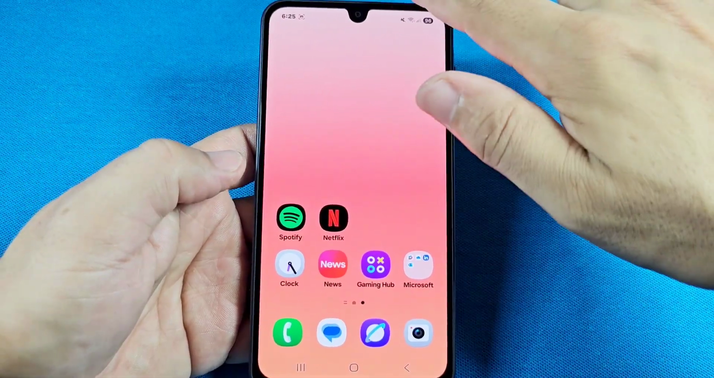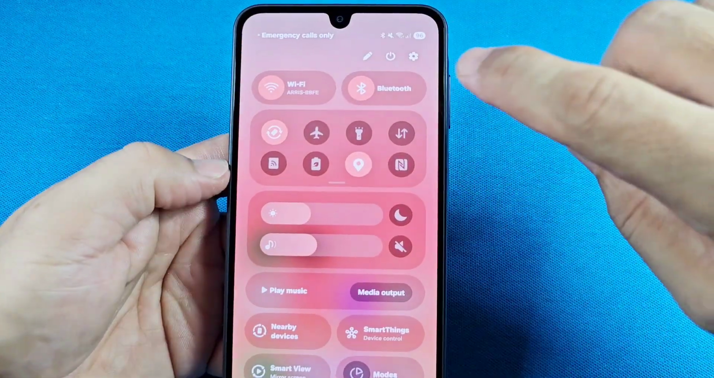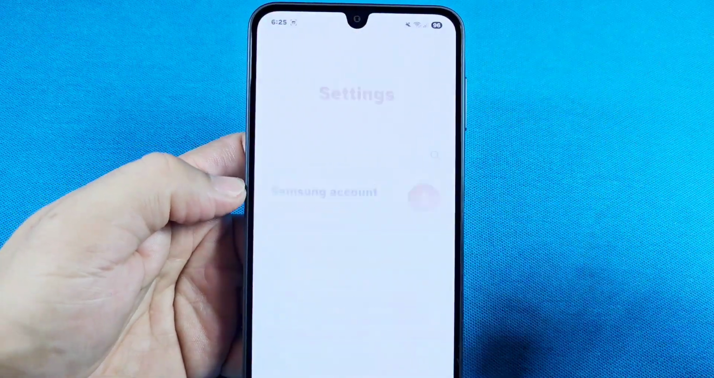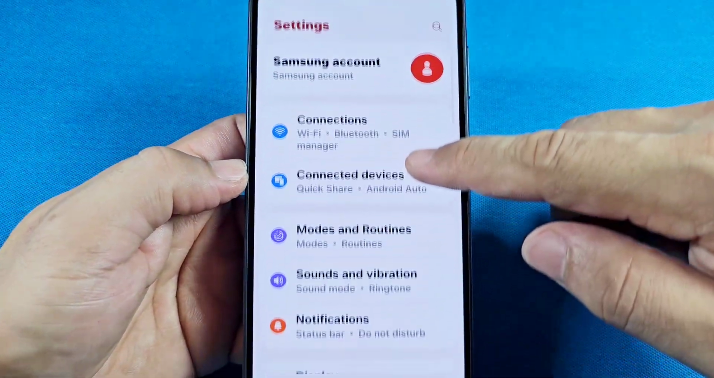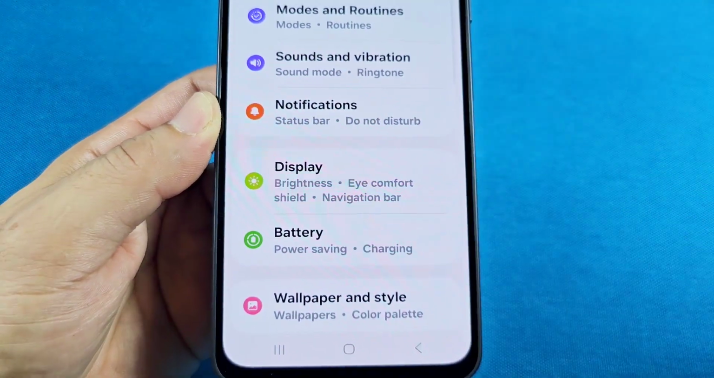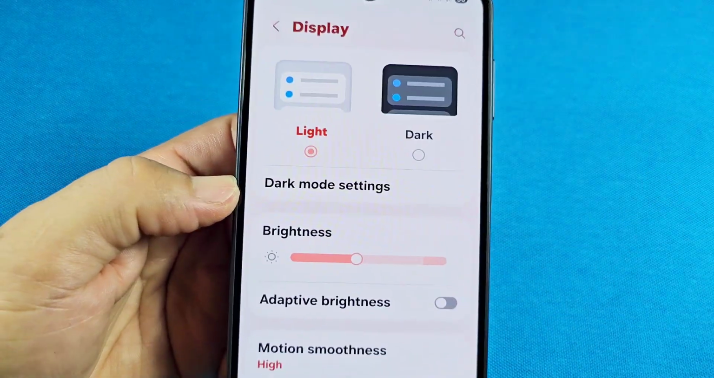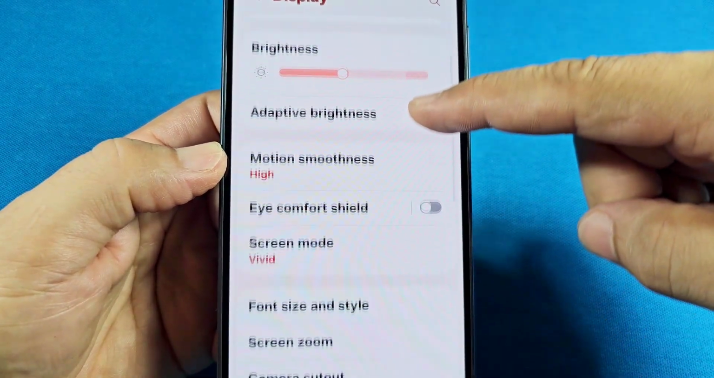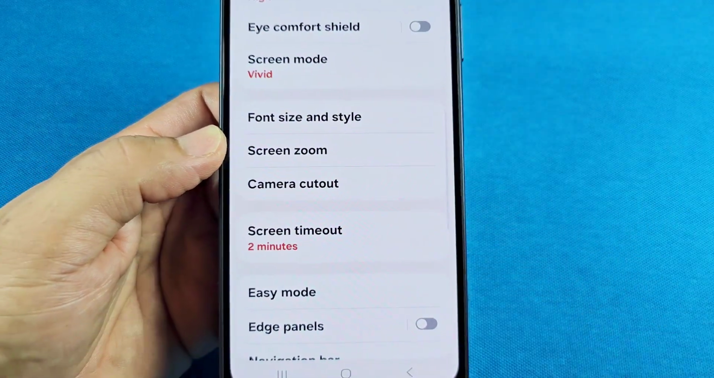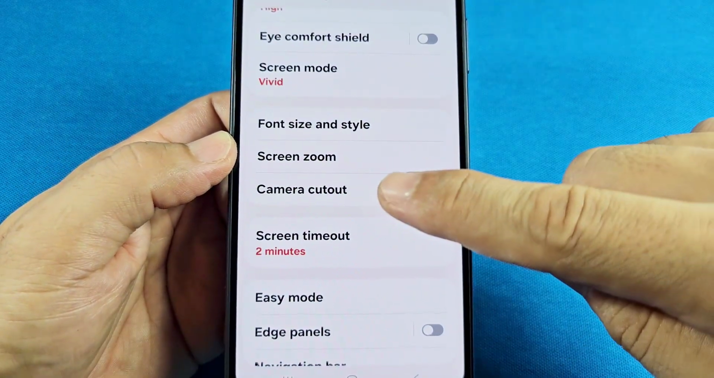To change this setting, you'll use the quick access like this here, tap on the settings toggle right there, and once you're here, you'll go down until you see the display section right there. Within the display section here, you'll see this, and you want to go all the way down until you see camera cutout, this option here.